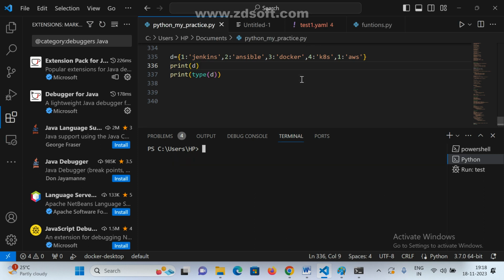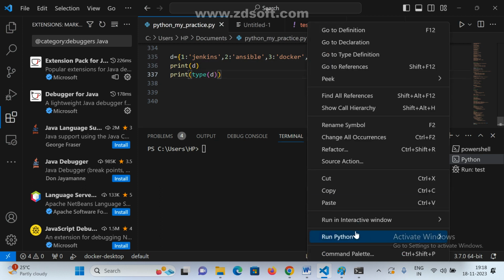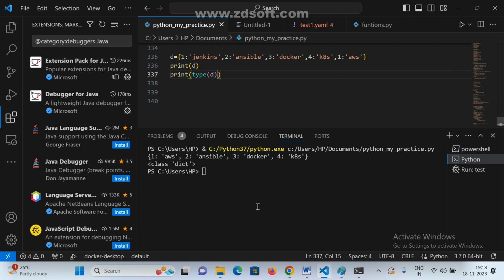Is it possible, guys? One colon. I gave AWS, so the key doesn't duplicate. Now see here, check it. It won't allow. Type. See here, only one we got. One, two, three, four. What about this one?